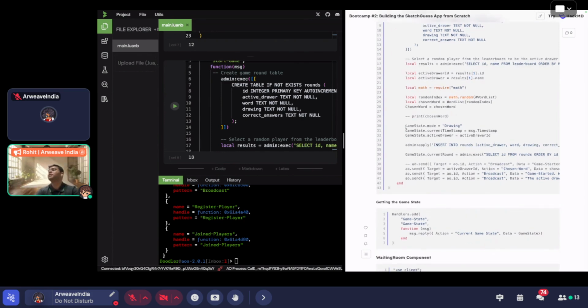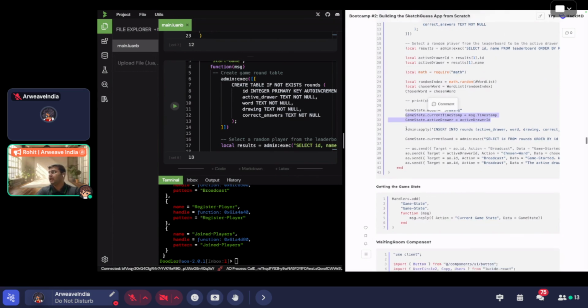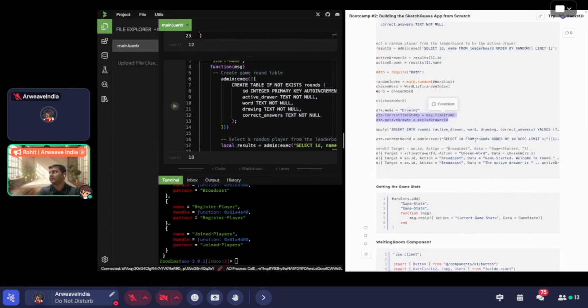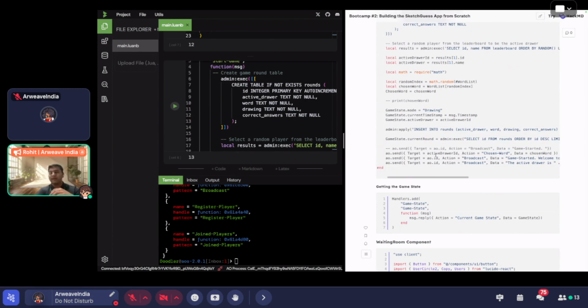And then once this is done, we're going to set the game state mode to drawing. So earlier it was in waiting; in the waiting room, we're going to set it to drawing. We're going to assign a bunch of other variables to the game state. We're also going to initialize the round, so we're going to pass in some values to the round, like who the active drawer is, what the word for the round is, and things like that. And then we're going to send messages.